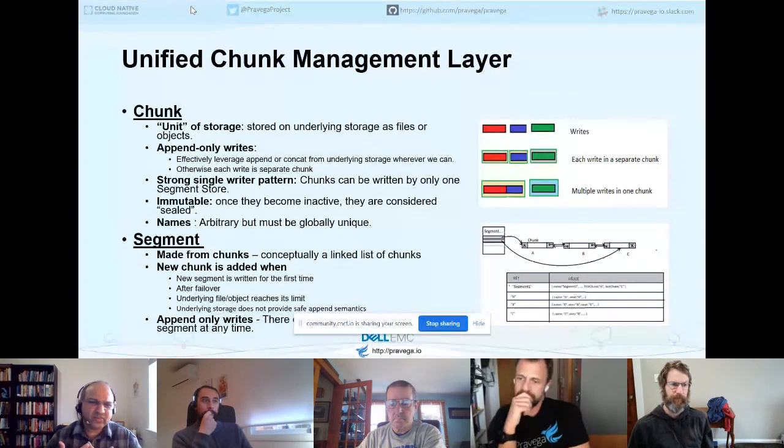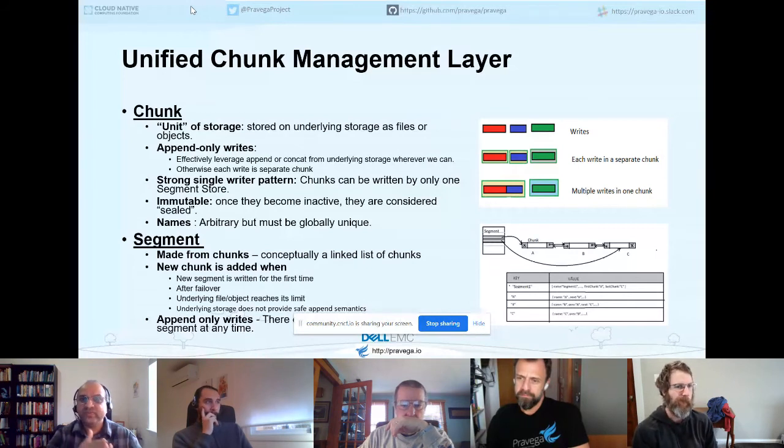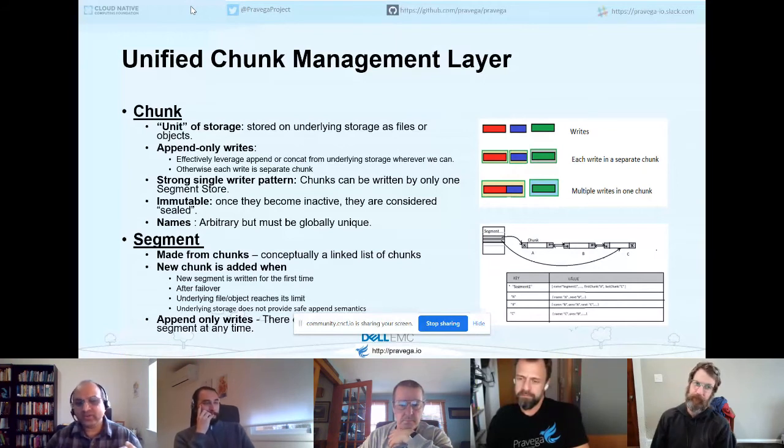A new chunk is added whenever a new segment is written for the first time, obviously. After failover, I just explained that we enforce this strong single writer pattern. Or the underlying file or object reaches its limit. And the fourth is when underlying storage does not provide safe append semantics. And so in case of failures, we might decide that it's safer to start a new chunk than to figure out the consistency of the existing chunk.